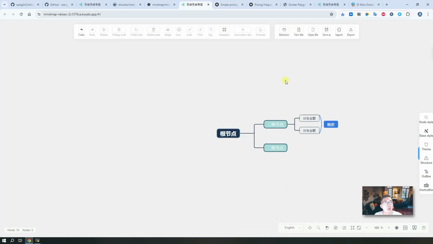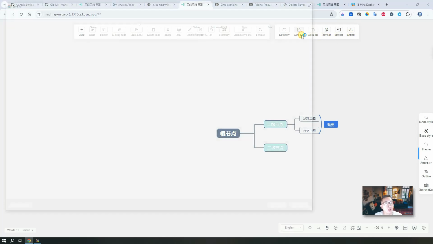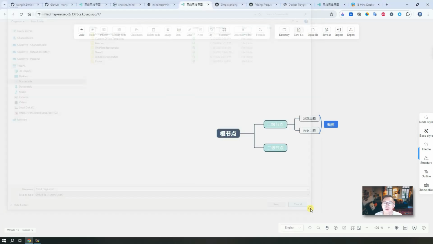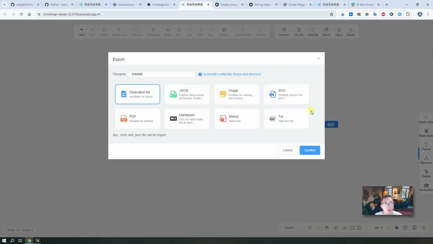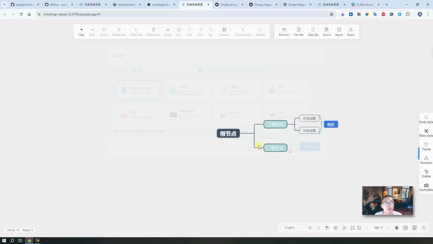There are a lot of other functions you can try. You can import, save as, open, and create a new file. You also can export to those different type formats as well. So very powerful.